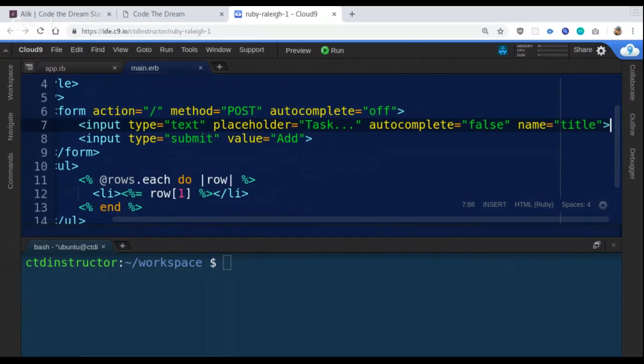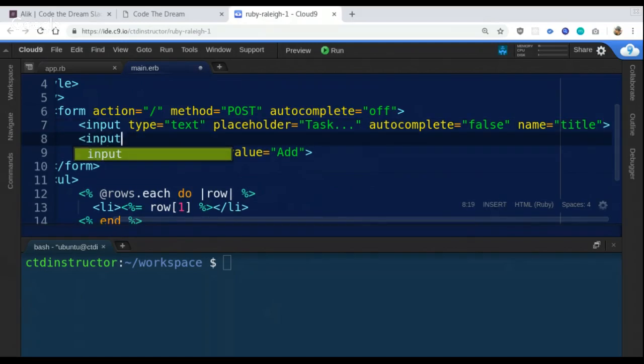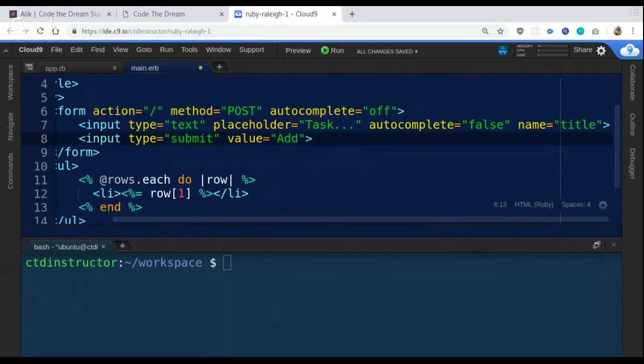So only those fields that have a name are the ones that actually get submitted. If you don't put a name on it, it's going to appear in the form, but the information is not going to be submitted, right? So for example, if I added another text field, but I didn't put a name, and I submit the form, the information is actually not going to be submitted.